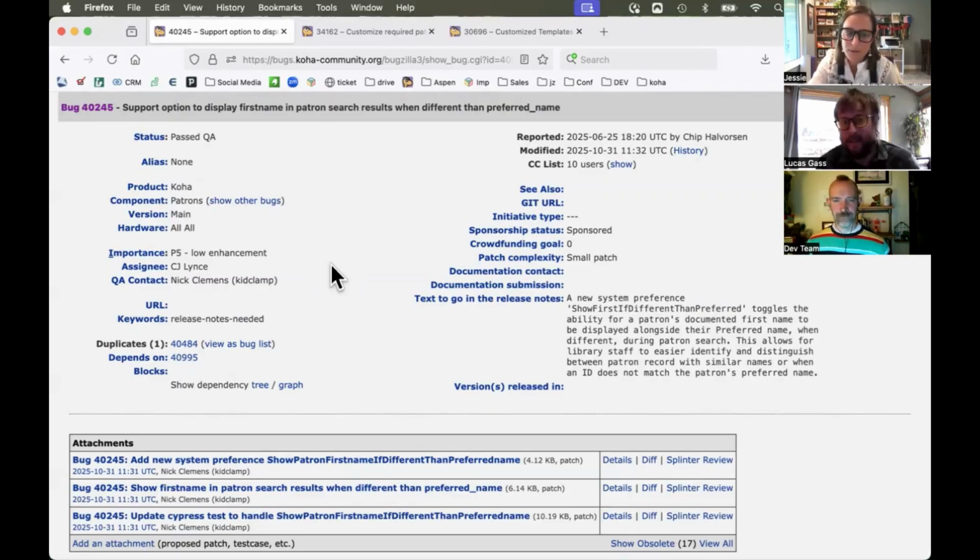And next would be signed off, if they test that and find it all acceptable. And then once it's signed off, that's when the QA team can go look at it and get to the status we see now, which is past QA. So that's statuses.